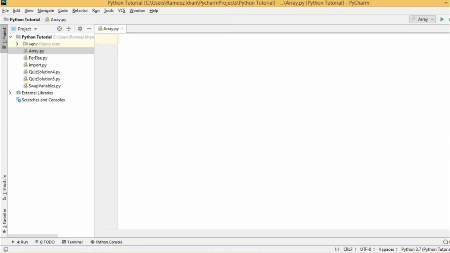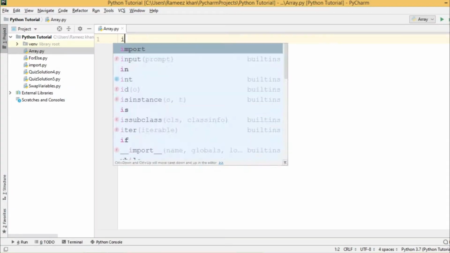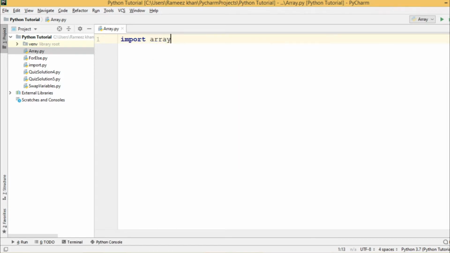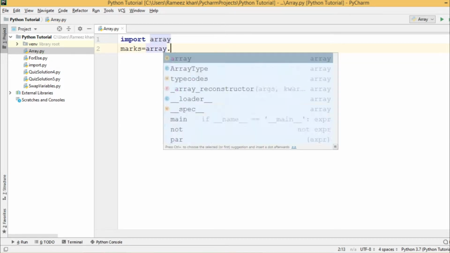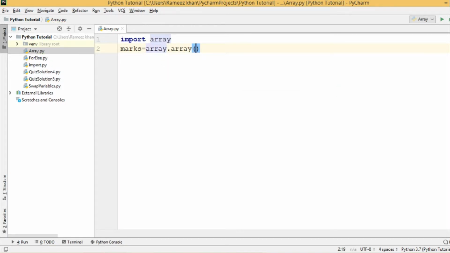Now, how to create an array in Python? First, import array module. Click on the I button to watch video about an import. You write the name of the array, array.array, I.